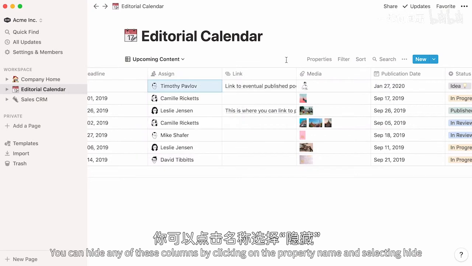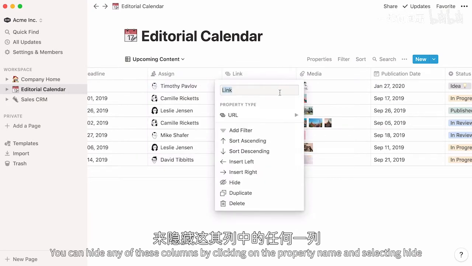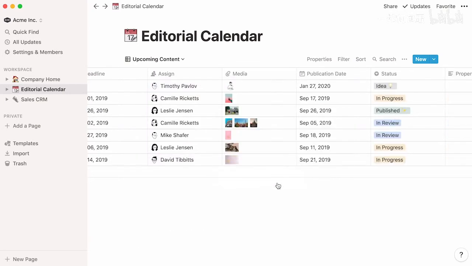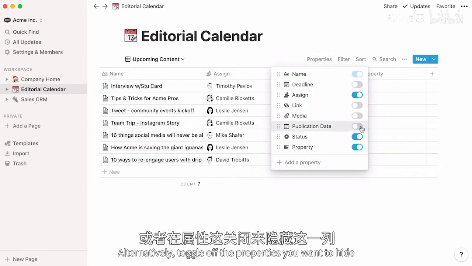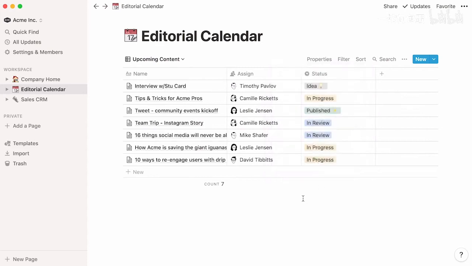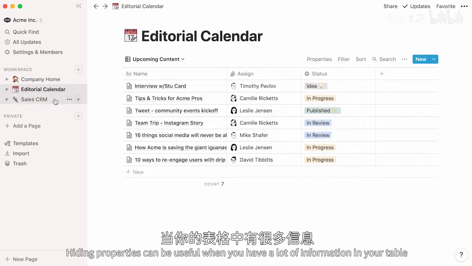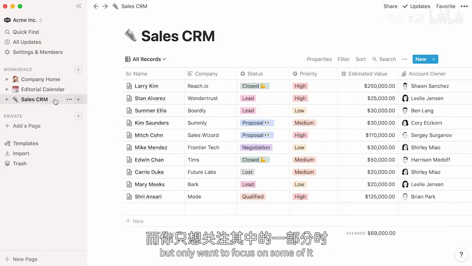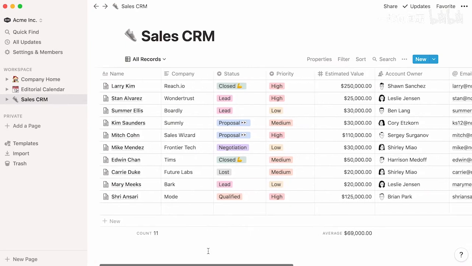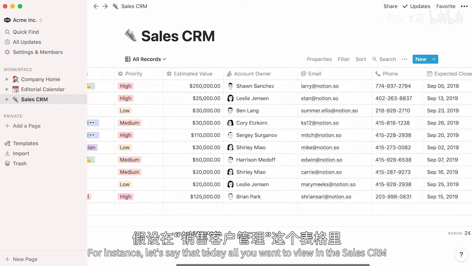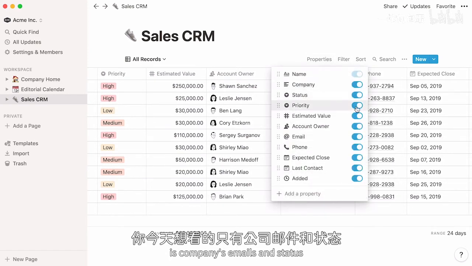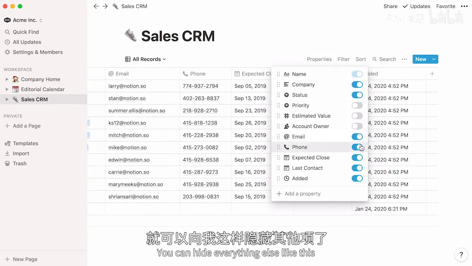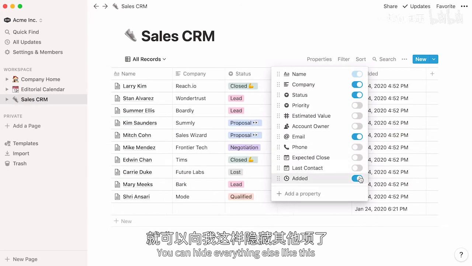You can hide any of these columns by clicking on the property name and selecting Hide. Alternatively, toggle off the properties you want to hide. Hiding properties can be useful when you have a lot of information in your table, but only want to focus on some of it. For instance, let's say that today, all you want to view in the sales CRM is companies, emails, and status. You can hide everything else like this.